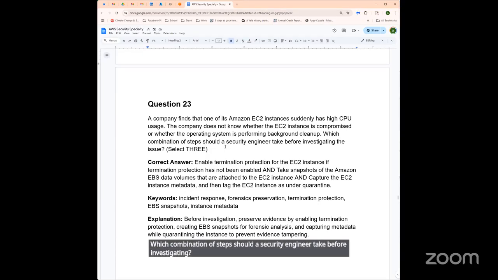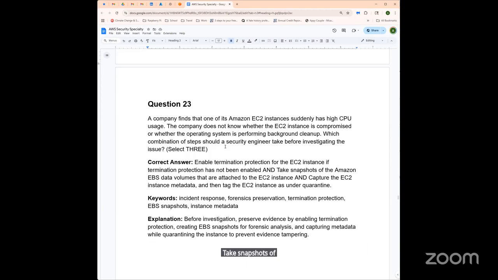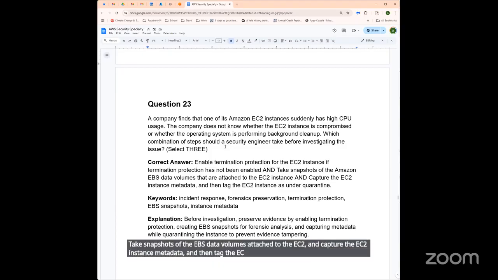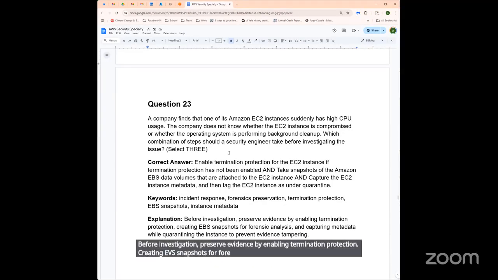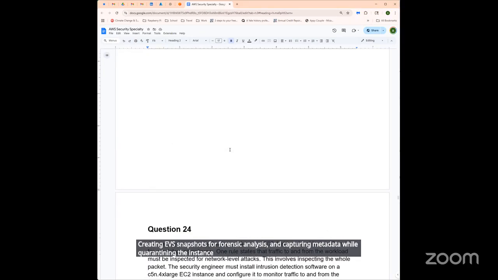Enable termination protection for the EC2 if termination protection hasn't been enabled. Take snapshots of the EBS data volumes attached to the EC2 and capture the EC2 instance metadata, and then tag the EC2 as under quarantine. Before investigation, preserve evidence by enabling termination protection, creating EBS snapshots for forensic analysis, and capturing metadata while quarantining the instance to prevent evidence tampering.